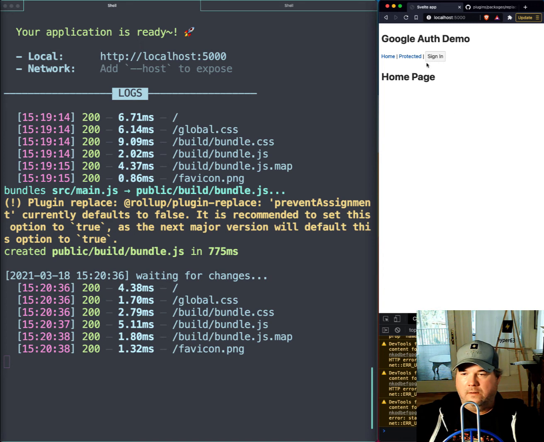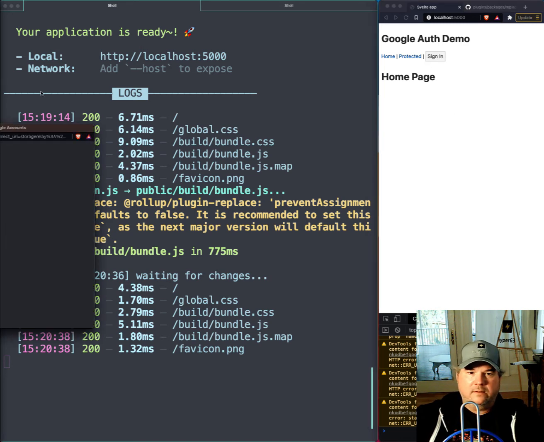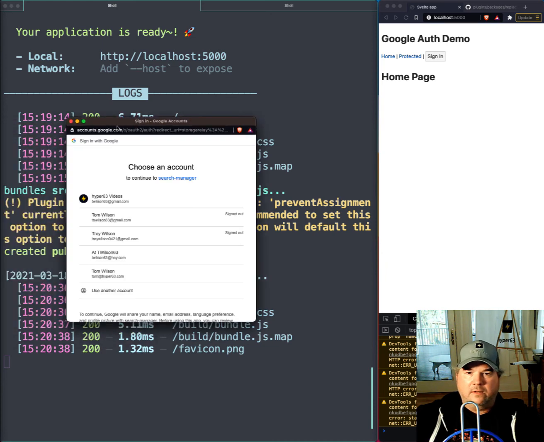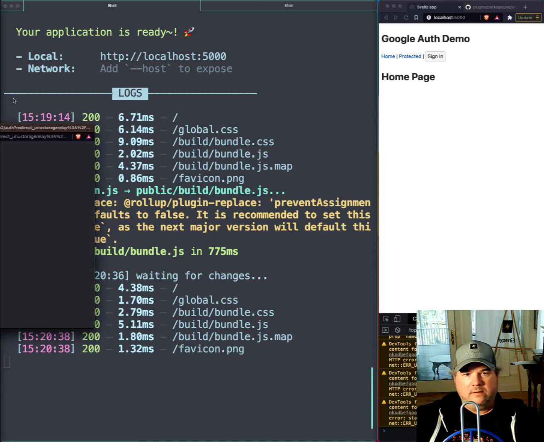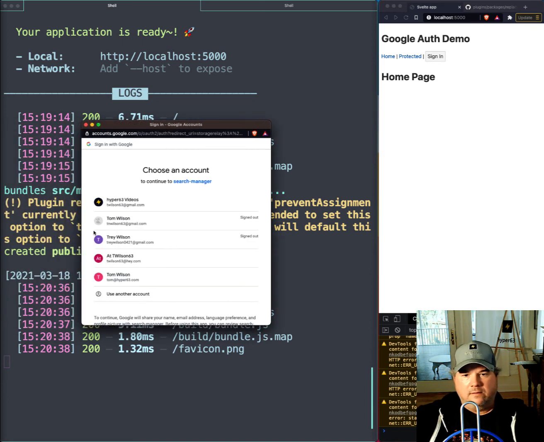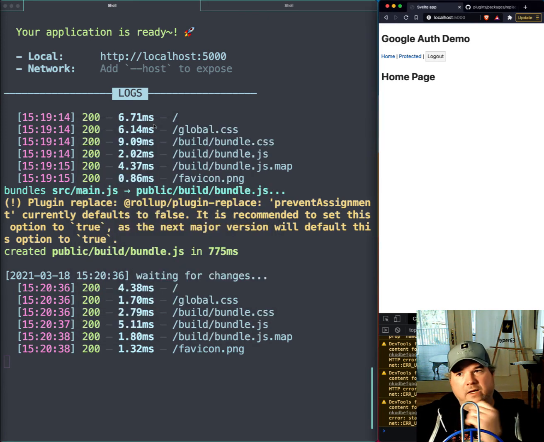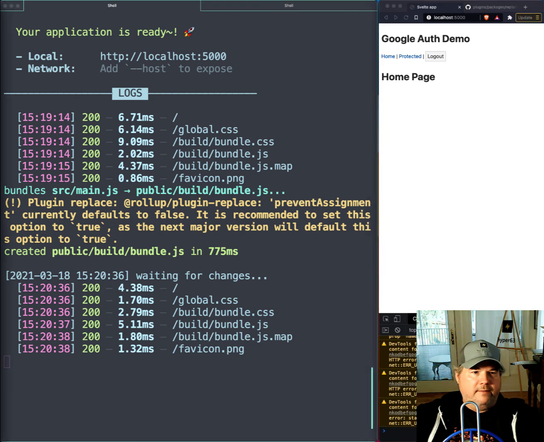Okay. So if this is working, if I hit sign in, get my Google sign in popping up, and I can click, and hopefully we're logging out. Sign in. Cool. I wish we could say that we were done, but we're not.